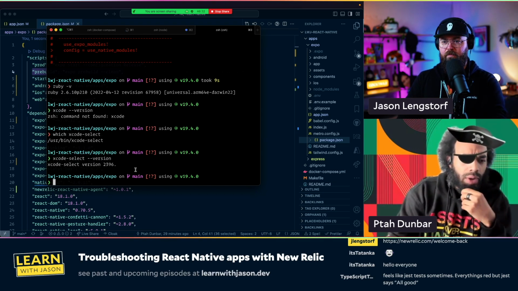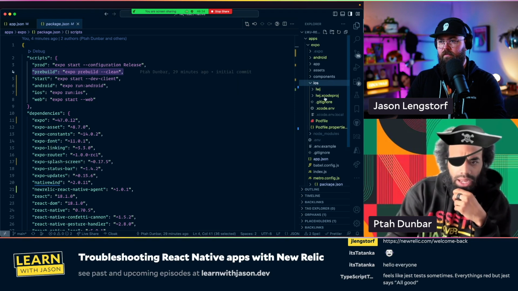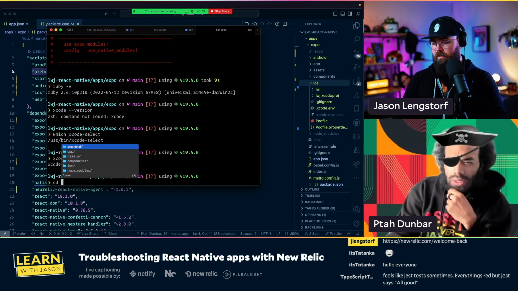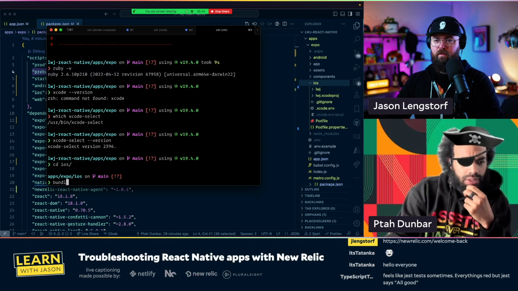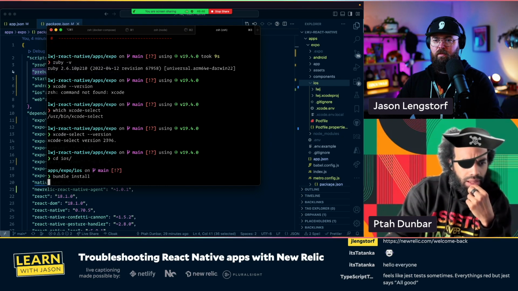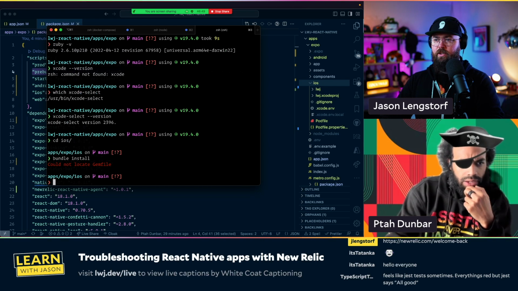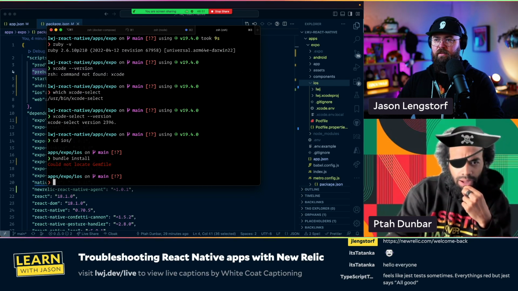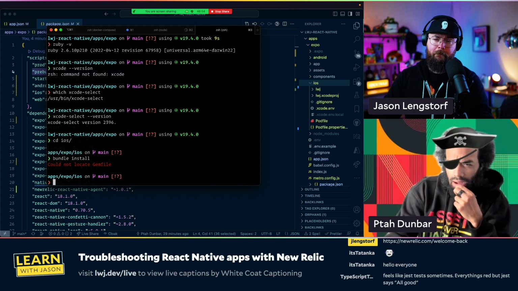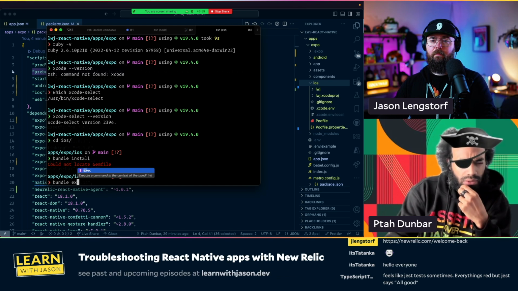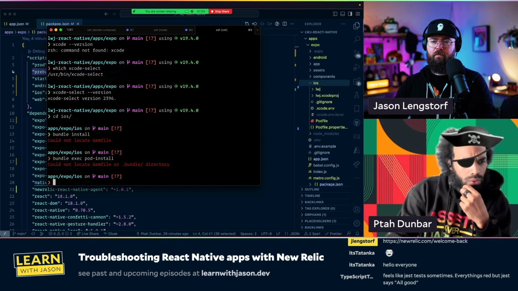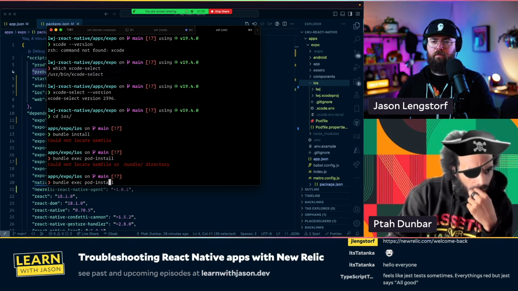So navigate to the iOS folder in the terminal. Yeah, and go ahead and run bundle install. See if that'll work. Could not locate Gemfile, but it's a Podfile. Okay, all right, so bundle exec pod install. No dash. Oh.